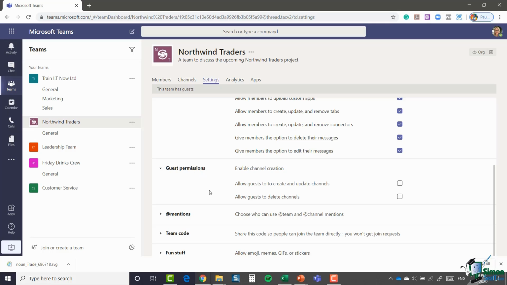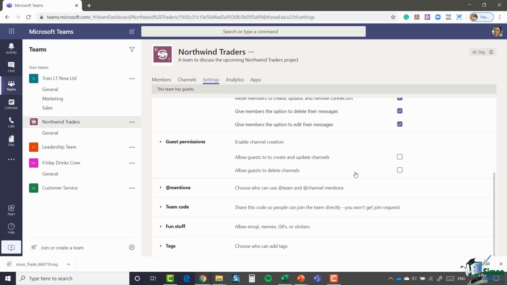And you have a very similar thing here for guest permissions, but obviously not quite as many options. So in this one, I could allow guests to create and update channels. I don't want them to be able to do that. And I can allow guests to delete channels, and I definitely don't want them to be able to do that. So I'm going to leave both of those unticked.